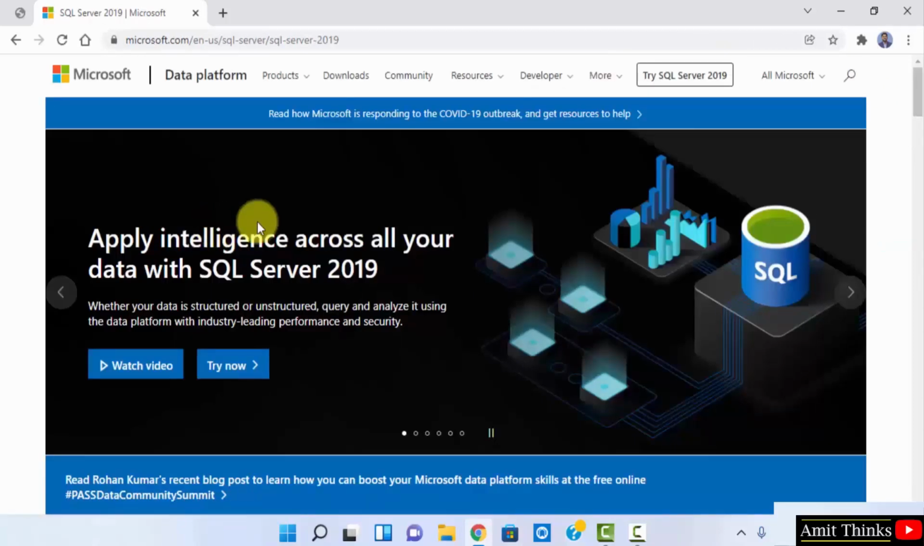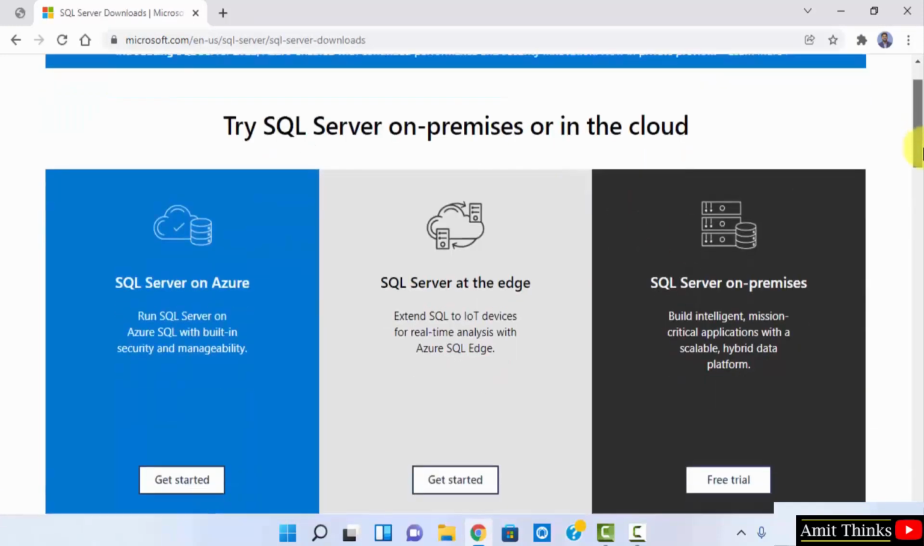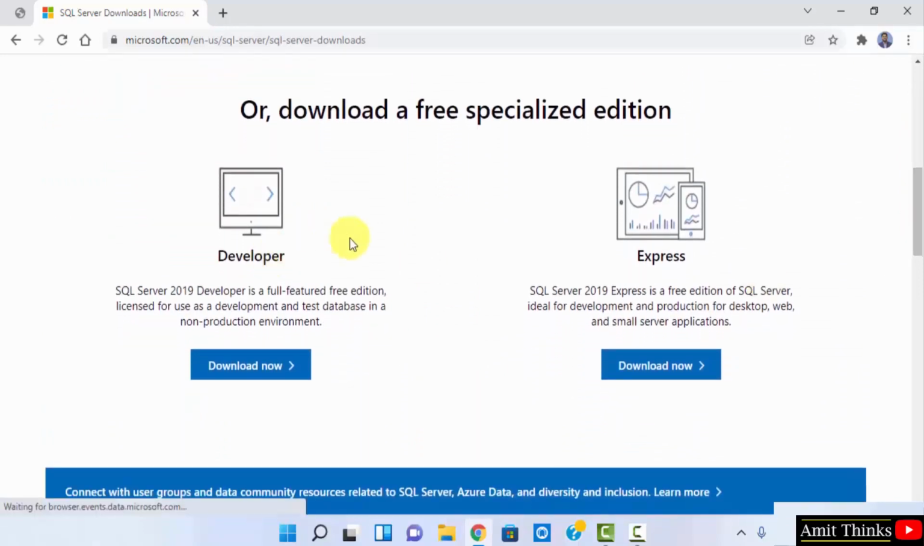Now here you can see, click on downloads. On reaching downloads, you can see different versions for SQL Server are visible. So we will focus on the following two, Developer and Express. You can see it is a free edition. Both of them are free. This is for development and test database in a non-production environment, and this is for basically development in production environment. So we will go for the following. Click on download now to download it.